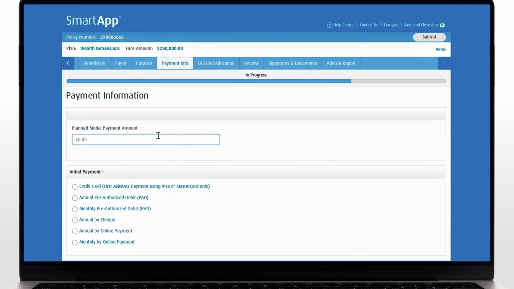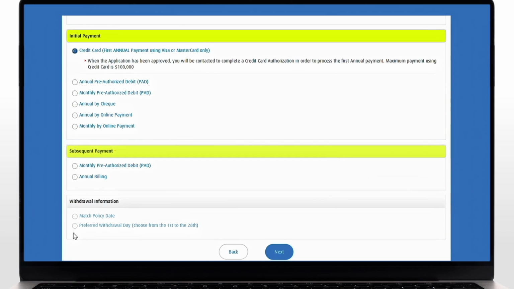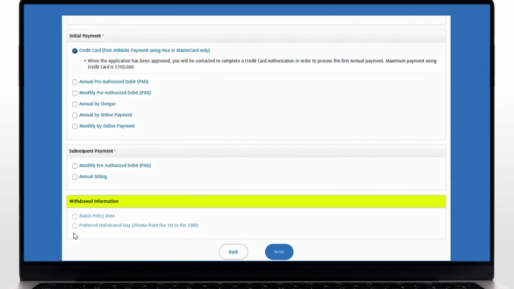No payment is collected with the application, but providing these details on the application ensures efficient settlement of the policy and reduces the need for additional forms later. On a universal life application, the planned modal premium should be entered here. Ensure it matches that used in the illustration. Select the initial and subsequent premium payment options and the preferred withdrawal date if pre-authorized debit is chosen. The preferred withdrawal date can be any date between the 1st and 28th.